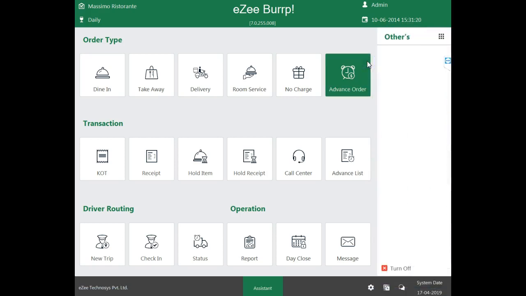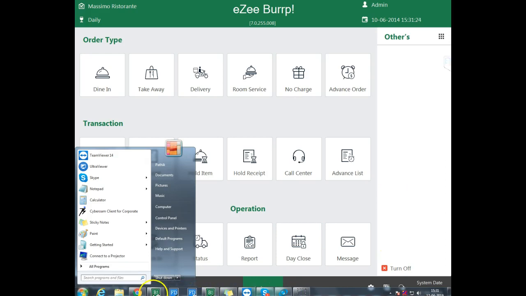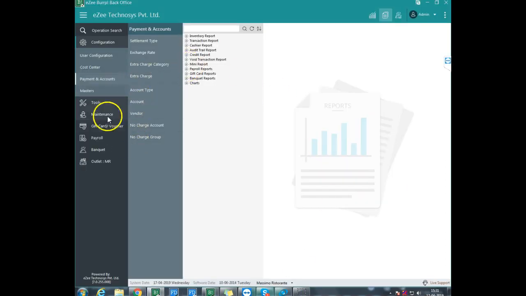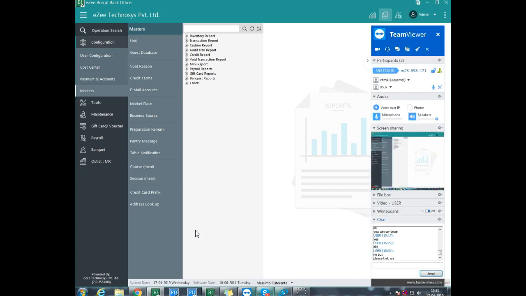Okay, then one more thing is there, extra charge. Masters. So whenever you void some receipts, right, or some KOTs, the system always asks you for a reason.